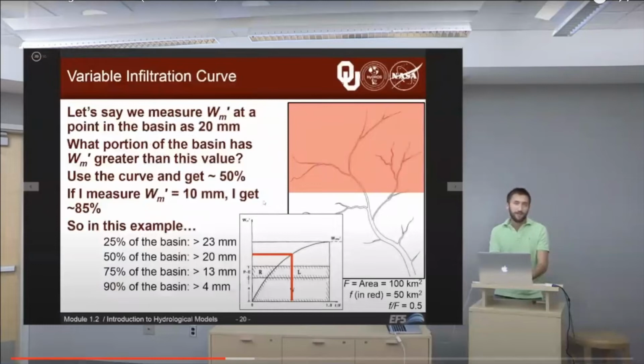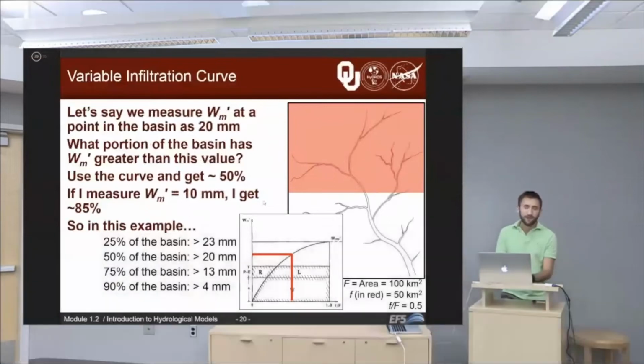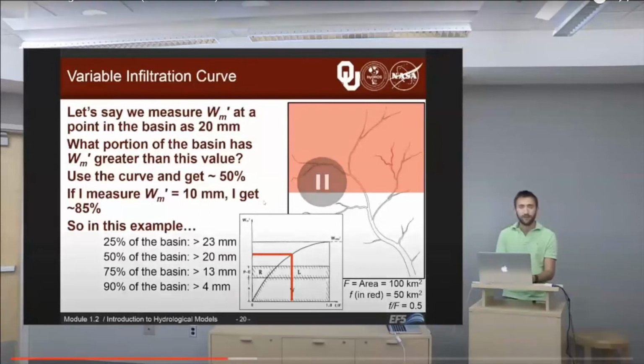Now let's look at it from a spatial perspective, and let's say that we measure Wm prime at a point in the basin as 20 millimeters. So remember from our previous example, W max prime is 25 millimeters.